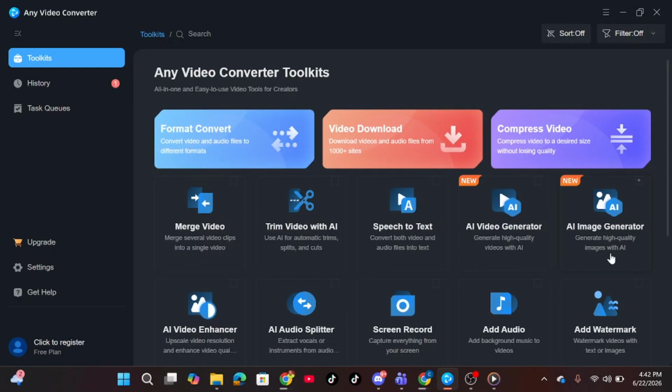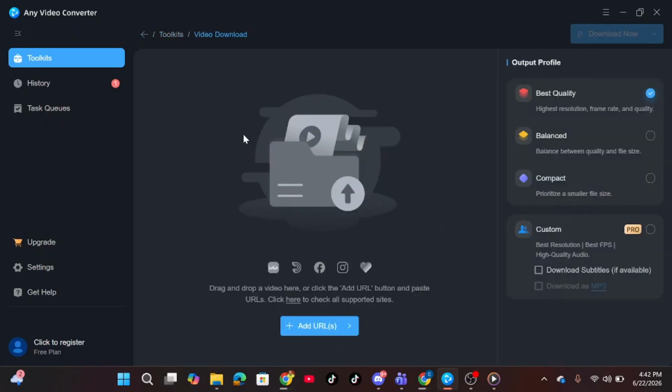You have other tools here that you can also explore if you want to, but for this video, we're just going to click on video download. Now we're on the video download interface. As you can see here, it says drag and drop a video here, or click the add URL button and paste URLs. Click here to check all supported sites. So if you want to see all the sites that this platform supports, go ahead and click on this.